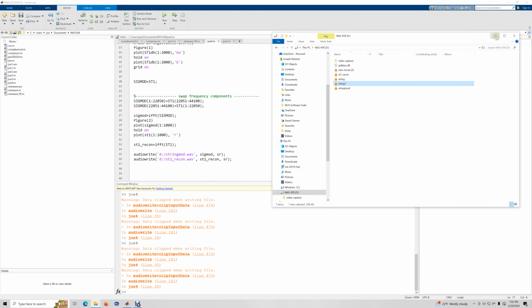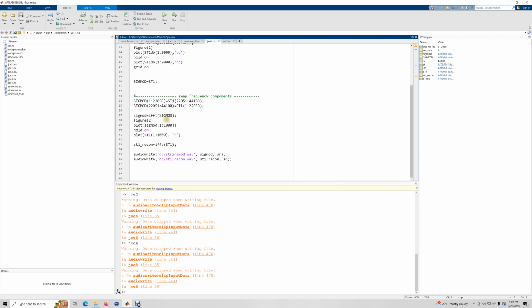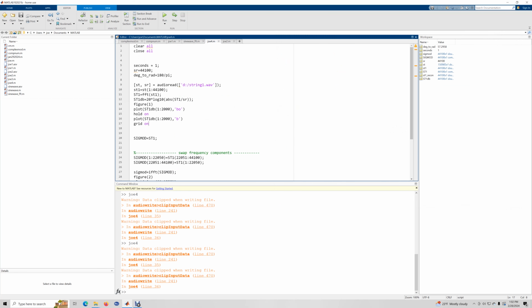But what we're going to do is use this MATLAB script that I wrote. It does a bunch of things, but I won't go through every detail. Basically, here I set up the sample rate and a few other things. And this is one of the important lines, where we use MATLAB's audio read function. I have specified the location where this wave file is, and I'm going to name it ST, and SR is the sample rate.